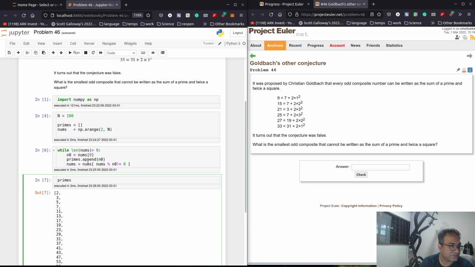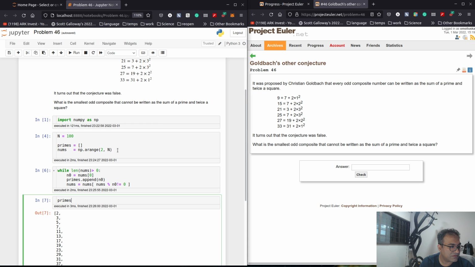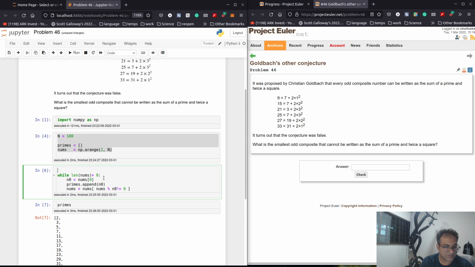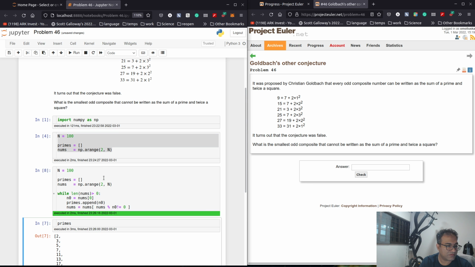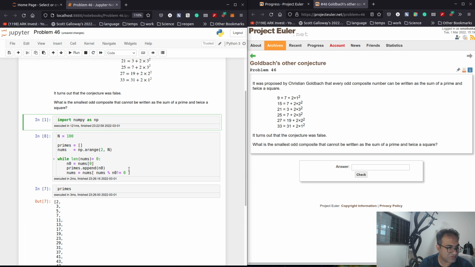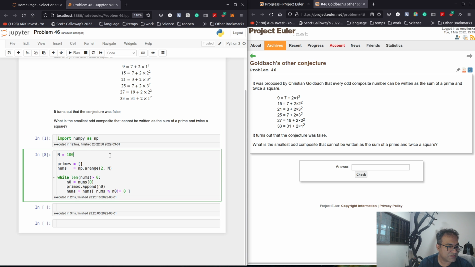So let us do that, and this I'm going to delete. There's some problem with that particular one. So let's create a list of 1,000, 10,000. Let's create 100,000 primes. 100,000 primes doesn't take a lot of time to do. Okay, so now that we have 100,000 primes, we are going to solve the problem.